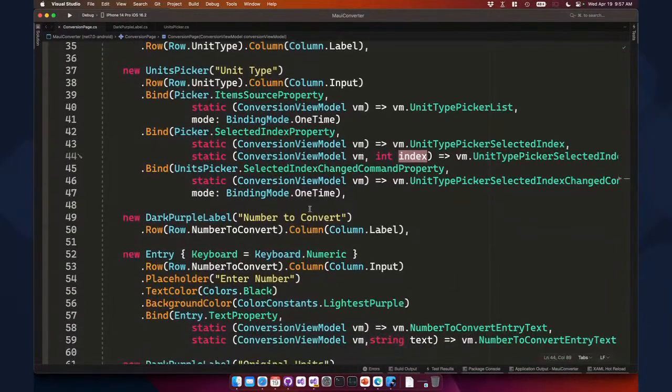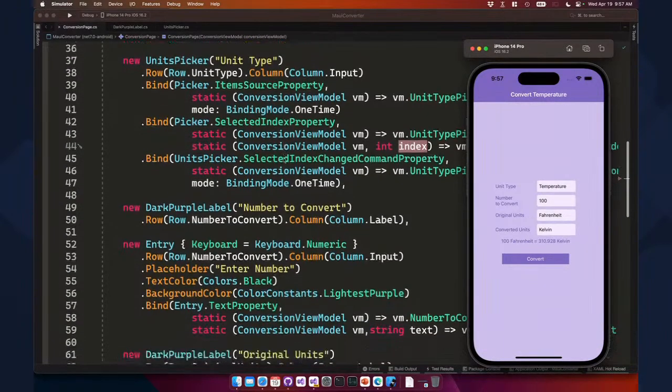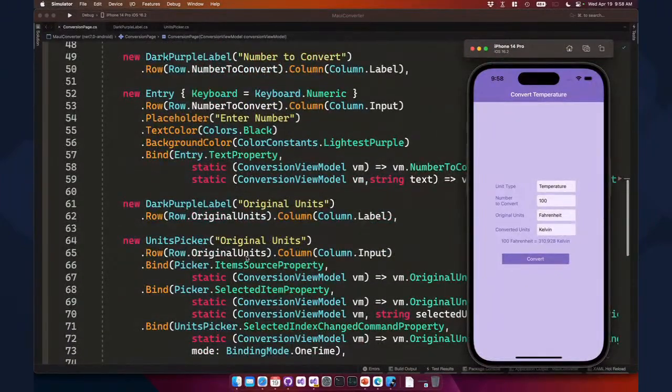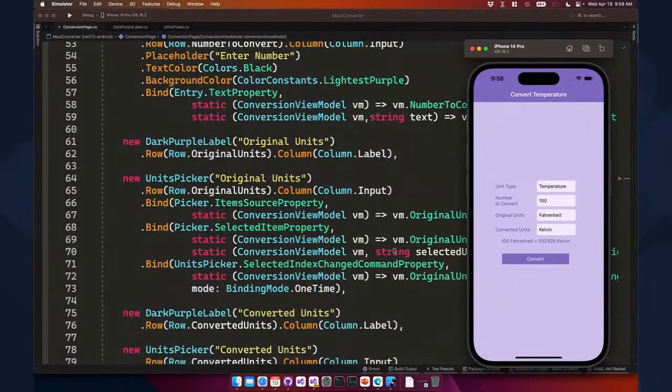But yeah, what you get is this really fluid, nice UI where, if there's something wrong, like I want to update this original units row, we can quickly scroll down to see where that is. Okay, row original units, column input. Okay, so this is it. And we can really quickly get to where we need to be.